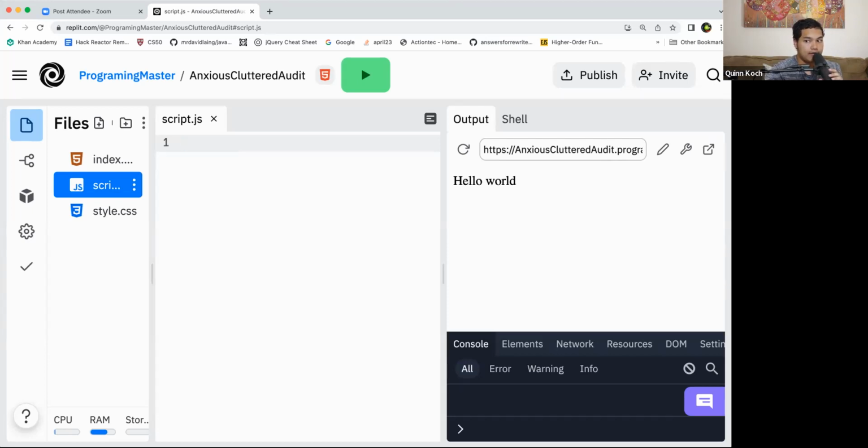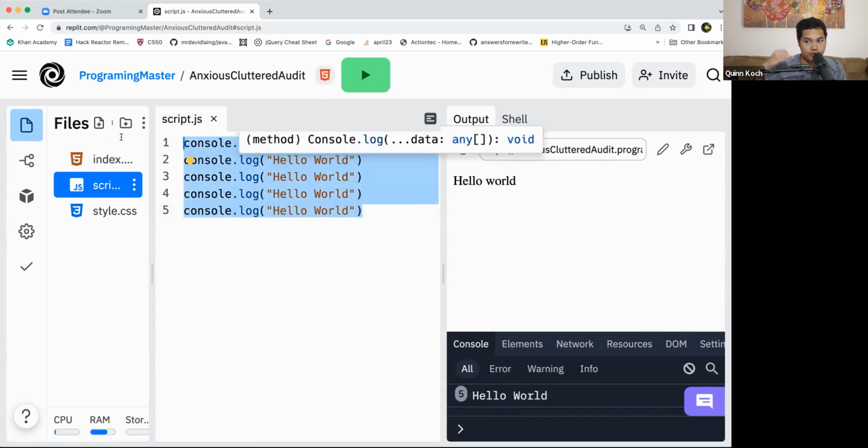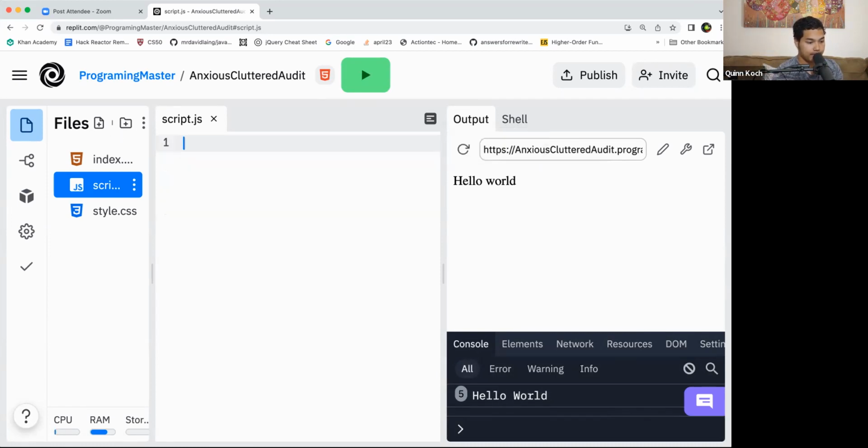So let's say, for the very basic example, that we wanted to console.log hello world 5 times. We wanted to have 5 console.logs. We could surely just console.log, paste it 5 times, and that would work. But especially if we wanted to say console.log 10 different things or do a lot of different code, we don't actually want to just paste it a bunch of times.